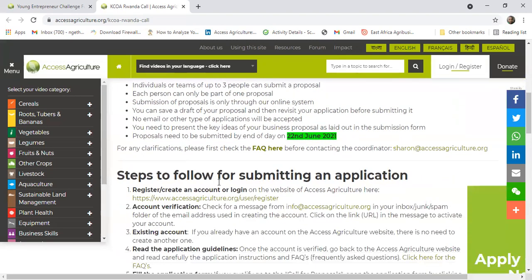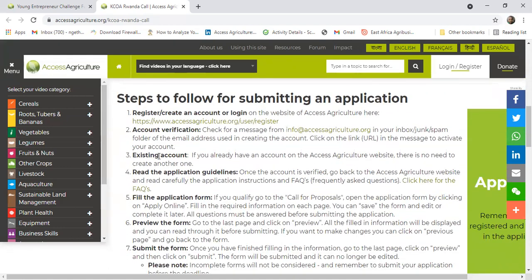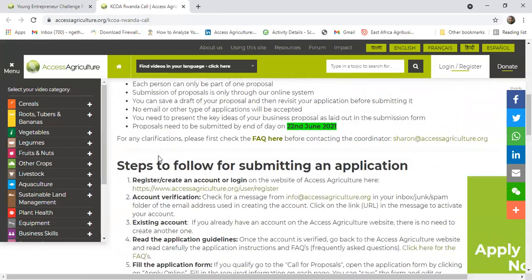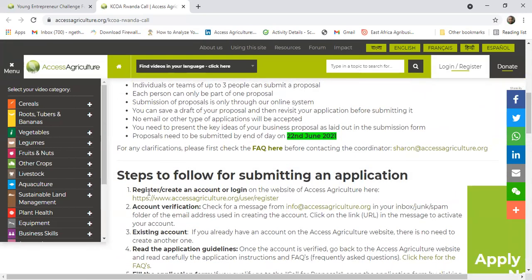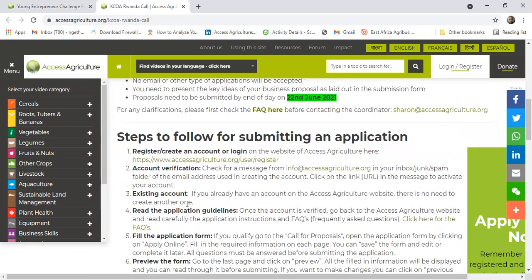Then below there, you're given the steps to follow before you do your submission. So we are going to follow these 8 steps. The first step is to register or create an account. Then you have to verify your account. If you have an existing account, you don't need to create another, but you just log in using that existing account.